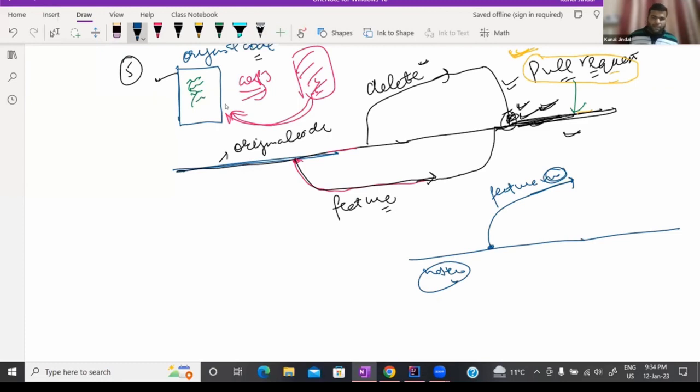Then when I have to merge this code in the main code, the original code, the source code, I will create a pull request. Pull request means a request that please merge my branch into the master branch. Master branch means the original code, right? So I will create a pull request. Pull request means that please merge my changes into your main code.